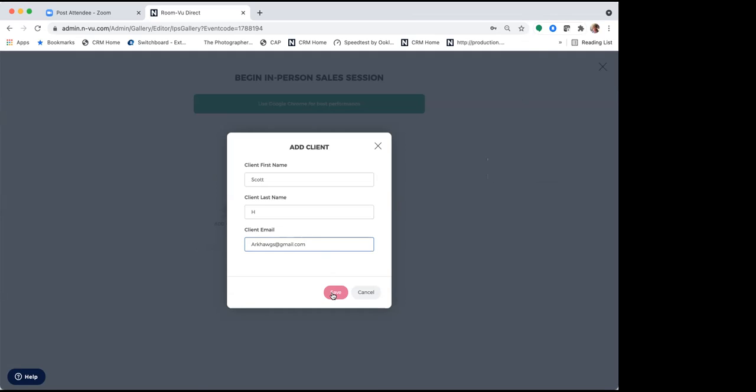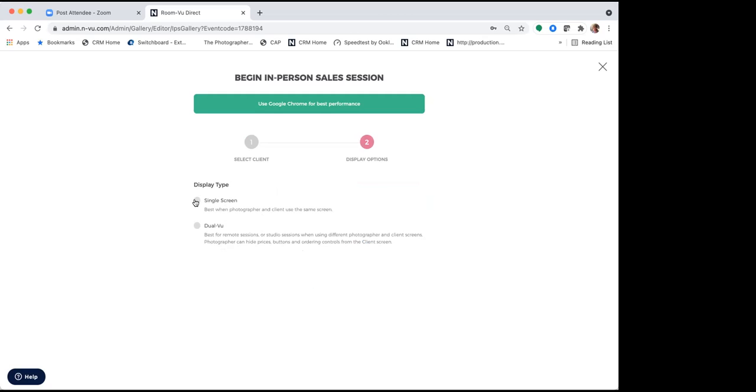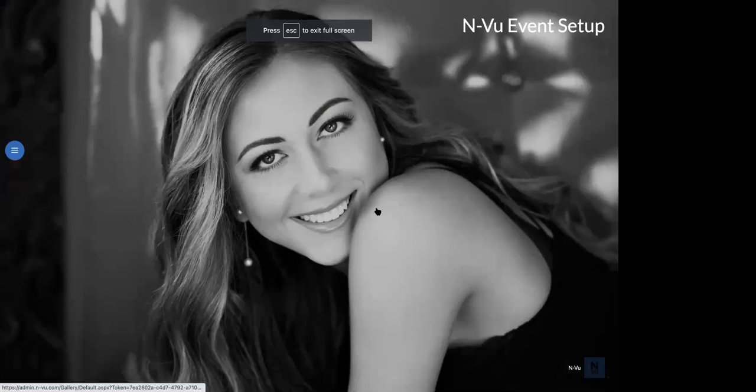Yep, okay, save. All right, so I want to make sure that when I start the sales session, I am using the correct client's information, because that email is tied to the room view direct email. If you have multiple clients with multiple rooms, you would want to use the same email address if you're doing the sale at the same time. Next step, I'll show you in single screen at this time what that looks like.